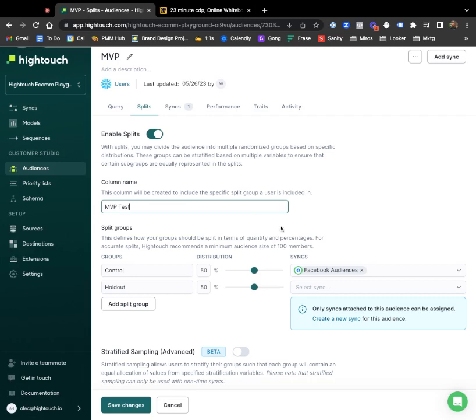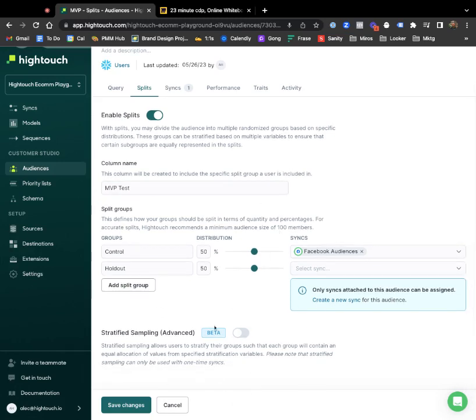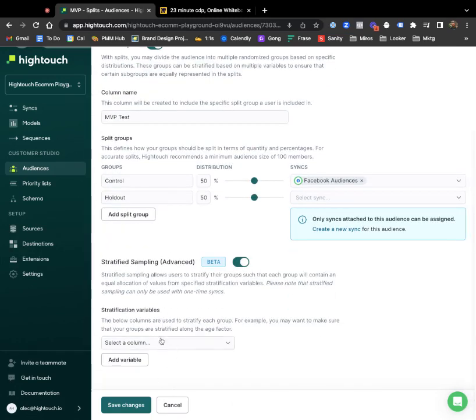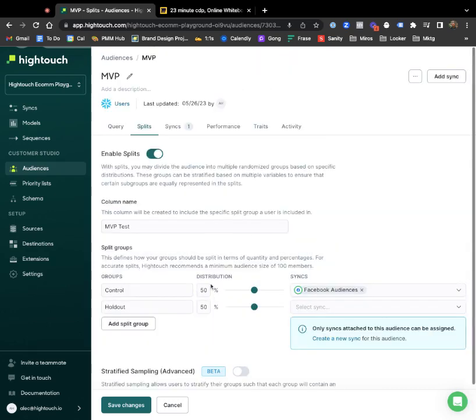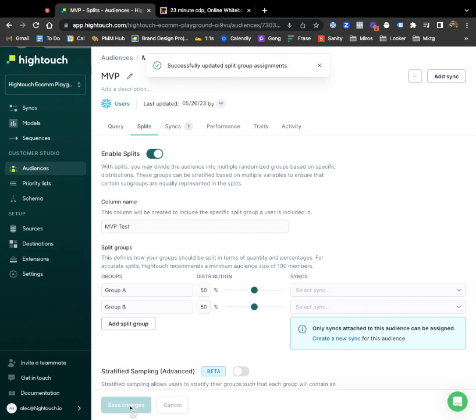Test is what we'll call this. Now, if we wanted to evenly distribute off of certain variables, we could do that as well to make sure that it's a clean test, but we'll just turn that off. And we're going to hit save changes. And now what's going to happen is 50% of this audience is going to go to Facebook and 50% will not. So now I can start to do things like run analysis on a holdout and say, what happens when 50% go to Facebook and what happens to the other 50% who get nothing, right? And I can better understand the performance of my audience.